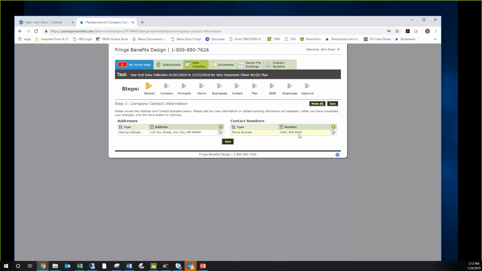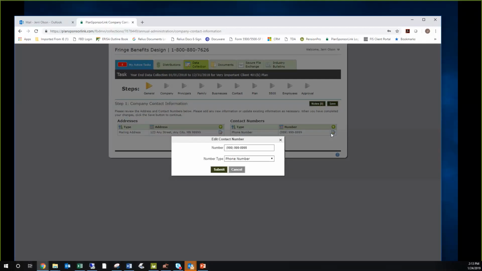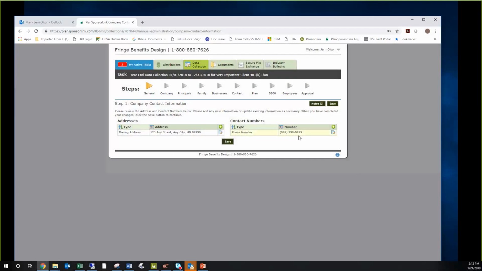Let's say that we're looking at this and we say, oh, that's not the right phone number. You can click on this button. Anytime you see this little document with the pencil, that's going to be an Edit or Modify button. You can click on that button. You can correct the phone number. So maybe the phone number is 9999. Submit it. You'll see it changes right away here.